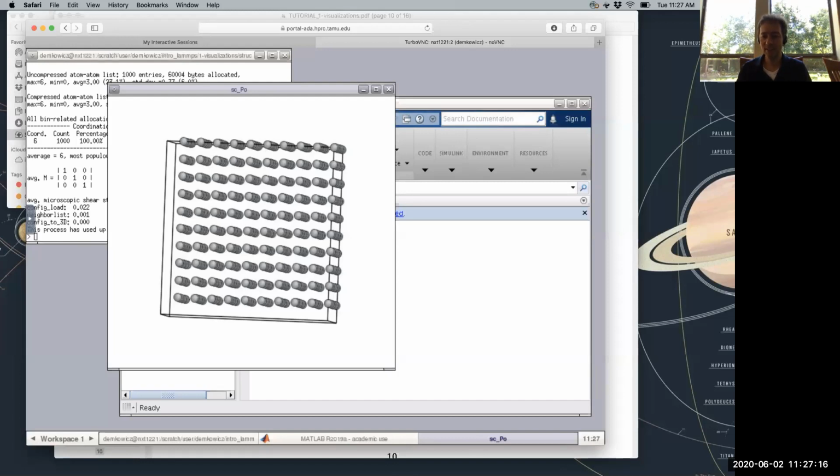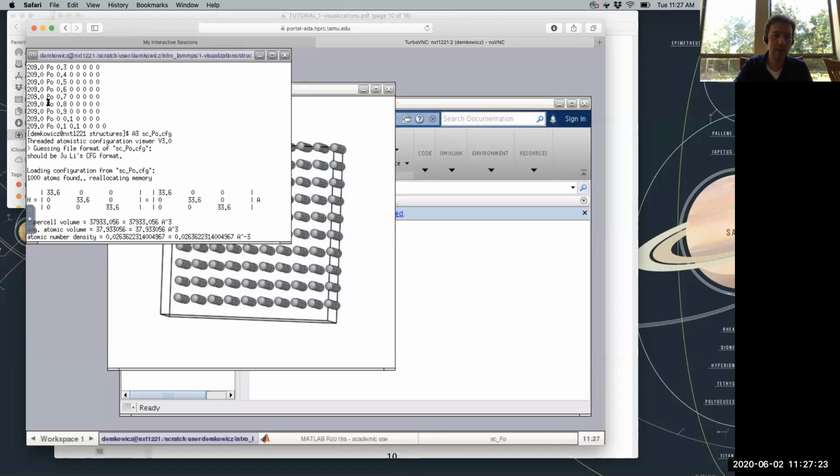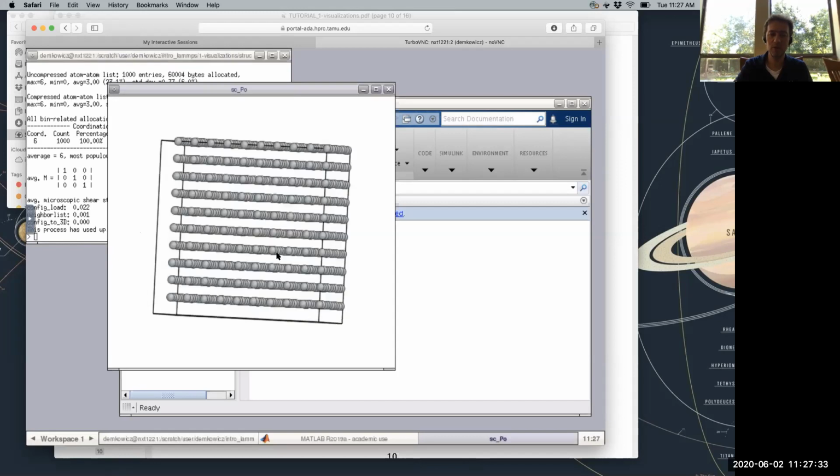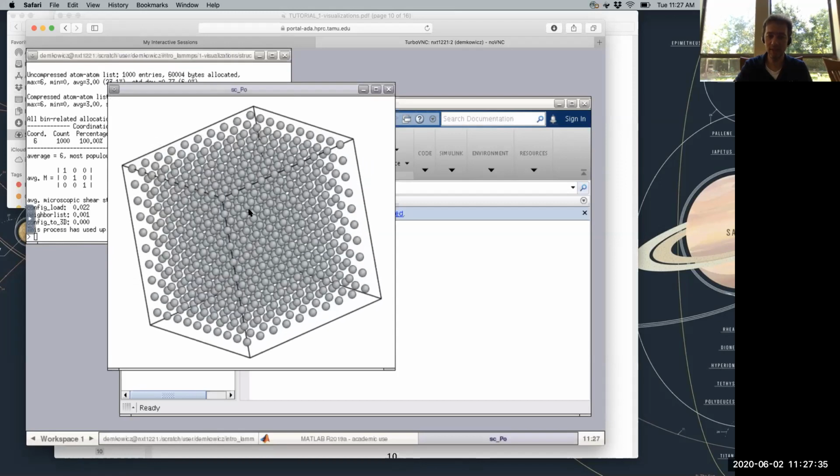Polonium, that's it. All right, very good. That's, in fact, why we had that PO. So you remember I had the PO here. That's the symbol for polonium. And 209 is the atomic mass of polonium. So this is, in fact, a polonium simple cubic crystal that we're looking at.